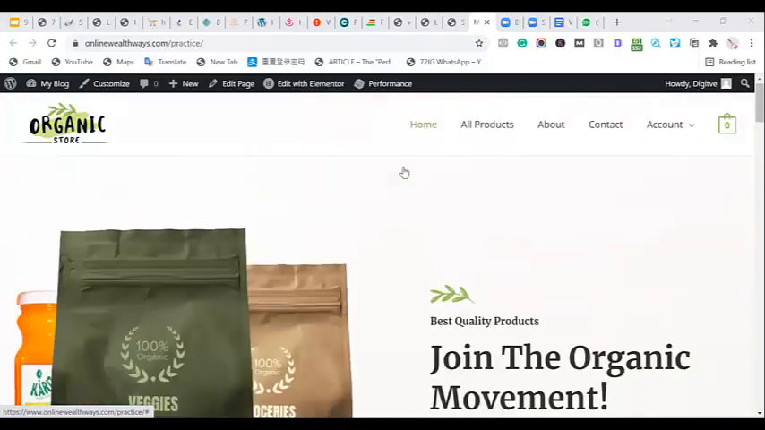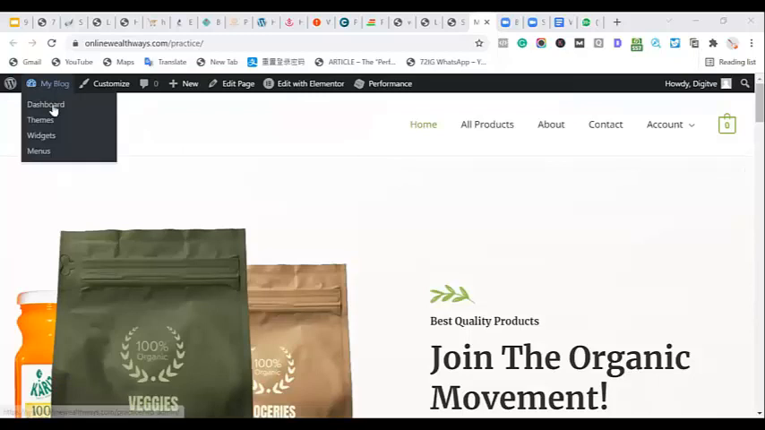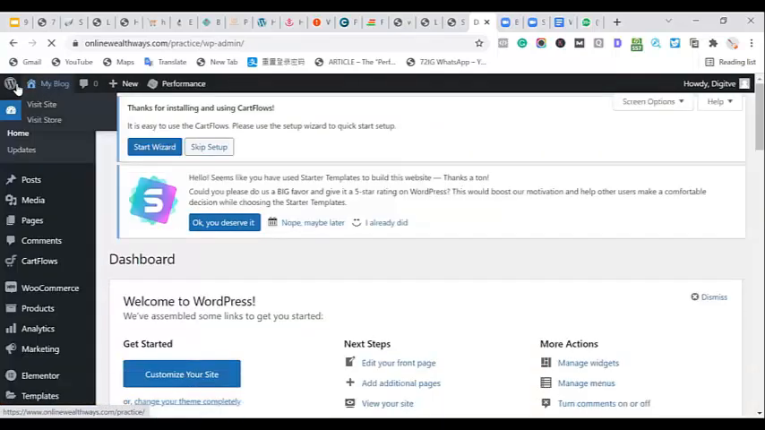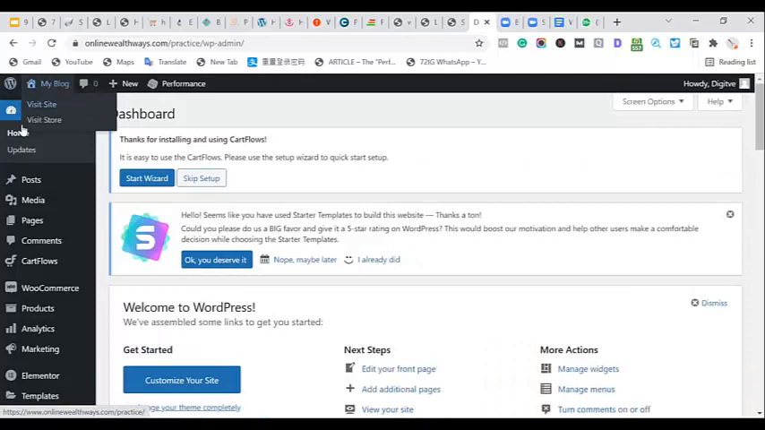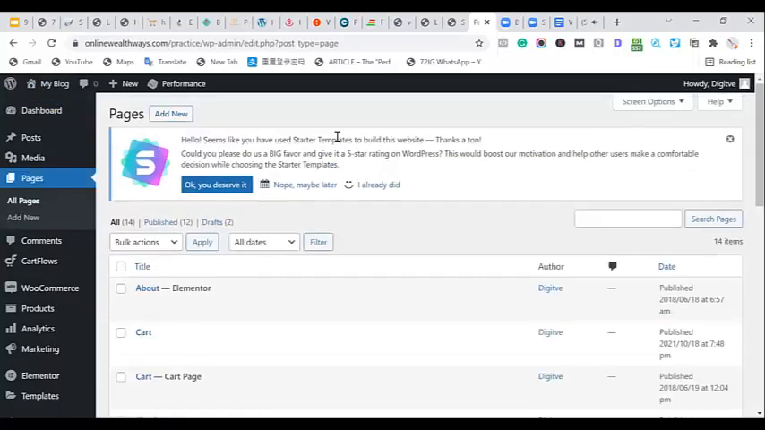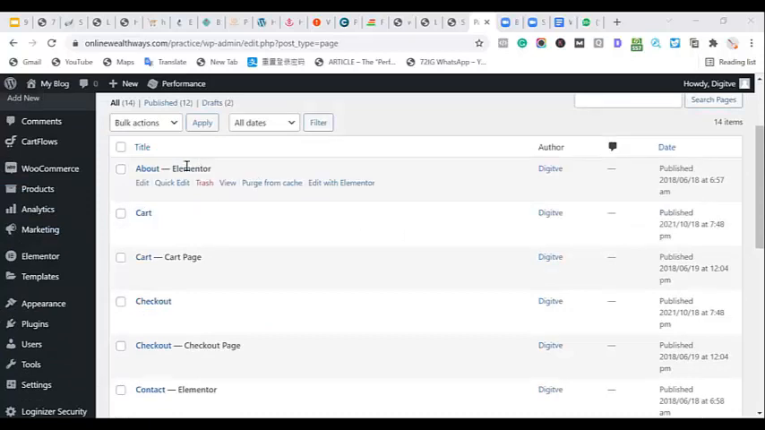One thing I want you to know: we design websites in pages. You design in pages, right? That's why, before we go and look at all the pages we have for the website, let's go and look at them. You click on dashboard, then you go to pages. Look at all the pages we have.